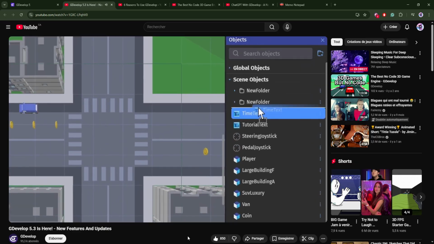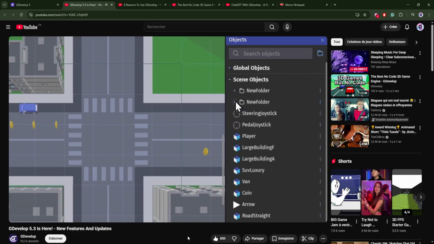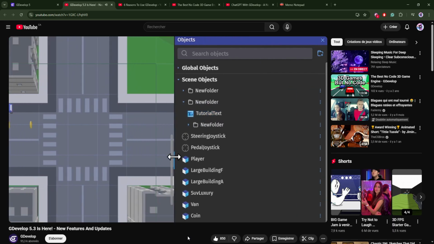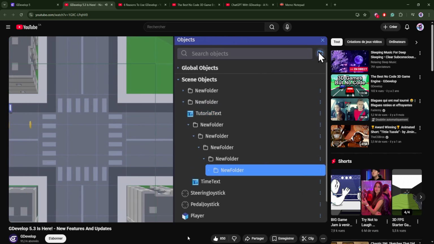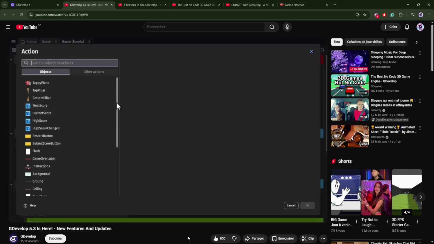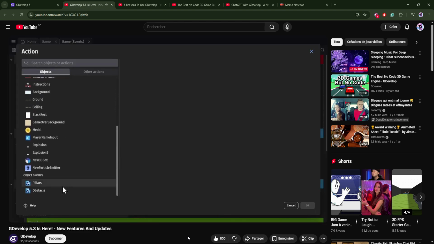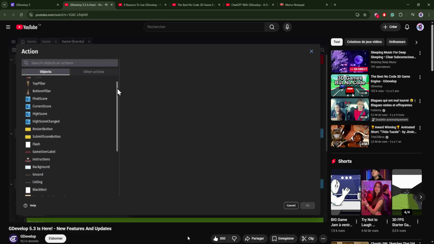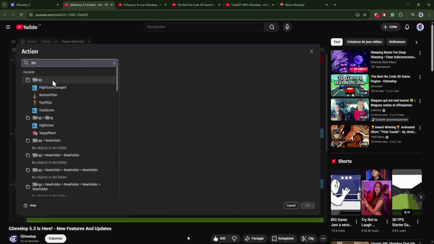They've replaced the old tag system and can be used to sort and organize your objects, just like you would on your own computer. And they work for both scene objects and global objects. And for anyone wondering how they replace tags in the actions and conditions searching for objects, well, now you can search by folder to find the objects that you want.